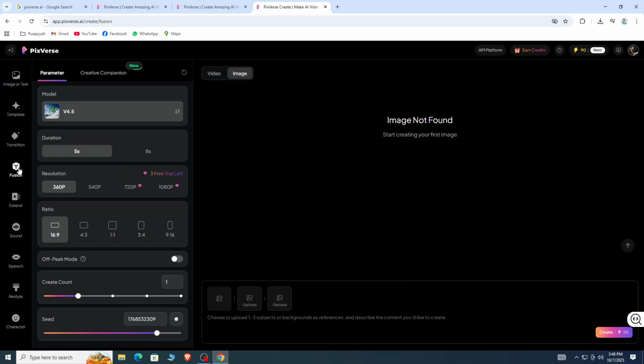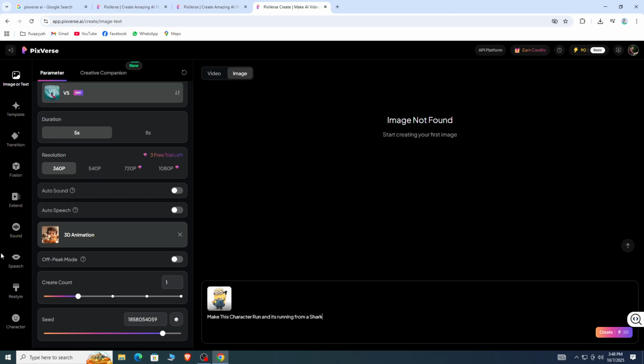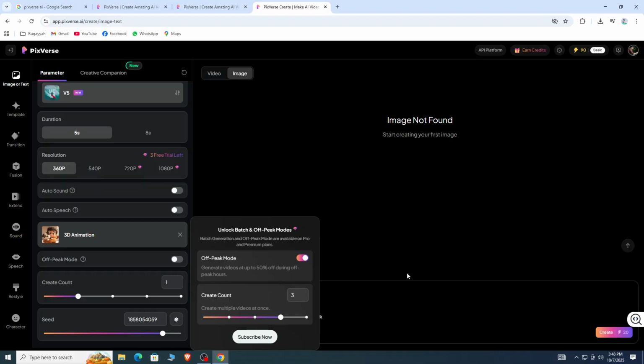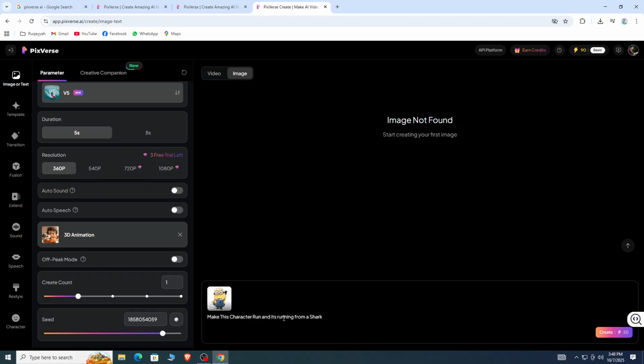On the left, you choose whether to generate content from text or images. Enter your prompt at the bottom, like, make this character run from a shark. This is your blueprint for what the AI will create. Click the plus button to add an image. This helps the AI base the video on a specific visual.